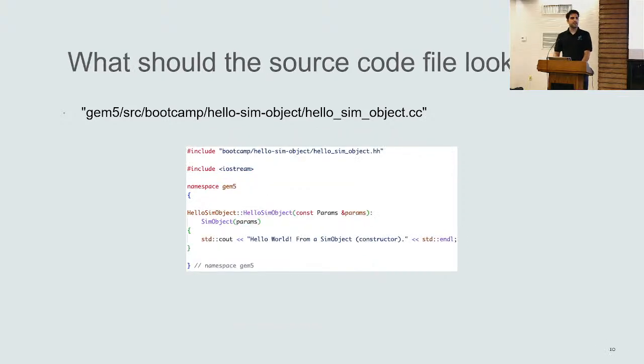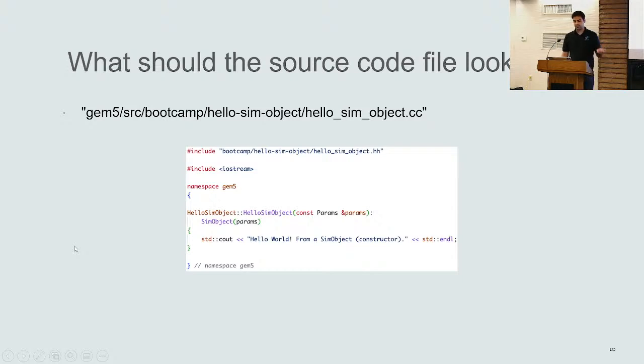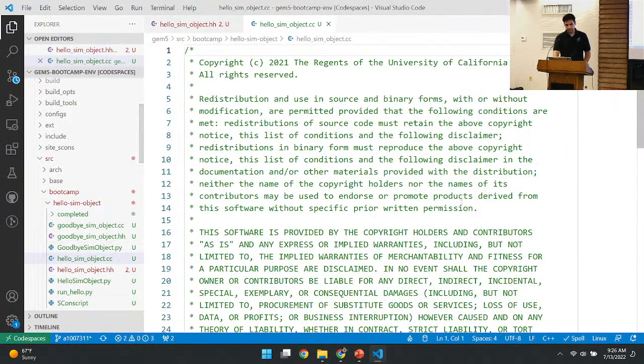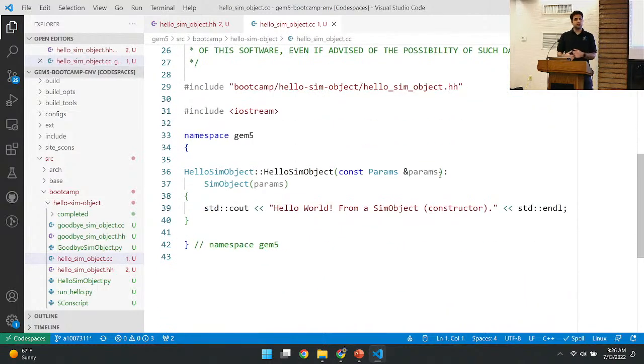Now let's actually implement the functionalities. I want you to take a look at gem5 source bootcamp hello SimObject hello_sim_object.cc. As you can see here, again, we're defining the functionality inside the gem5 namespace. We only have one function to implement right now, and that is the constructor for our SimObject.